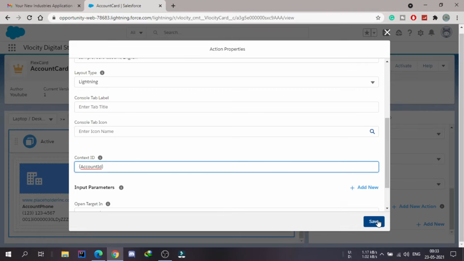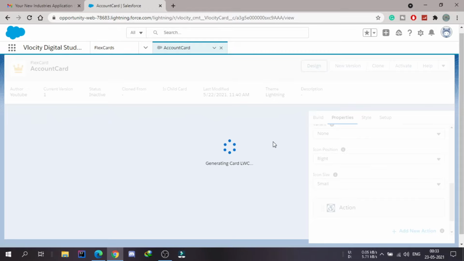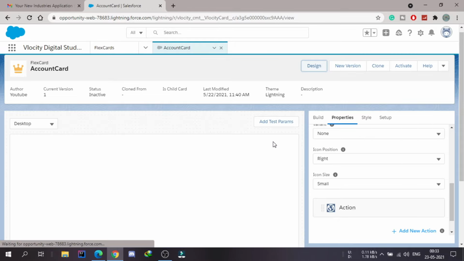So I will just save this, and this will look like, so this is it. Like this is the account detail. So you can design it. It's all up to you how you want to design. So I will just preview this. Once you click on preview, it will automatically generate the Lightning Web Component for your card.